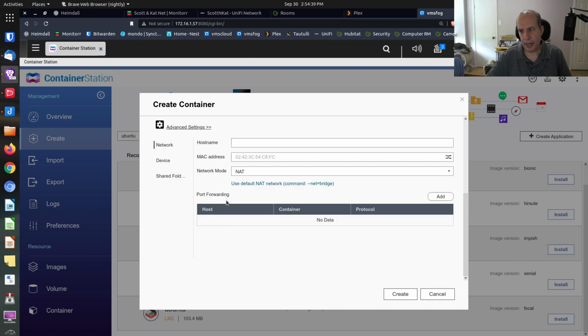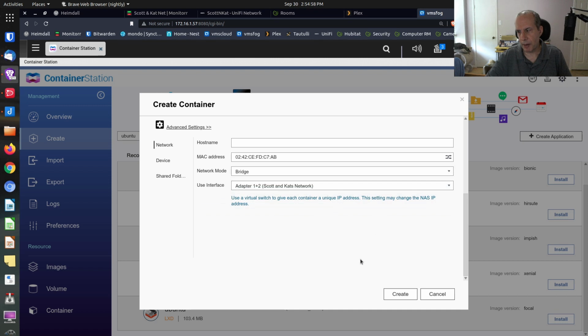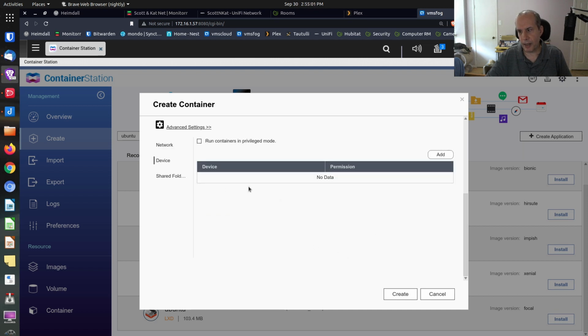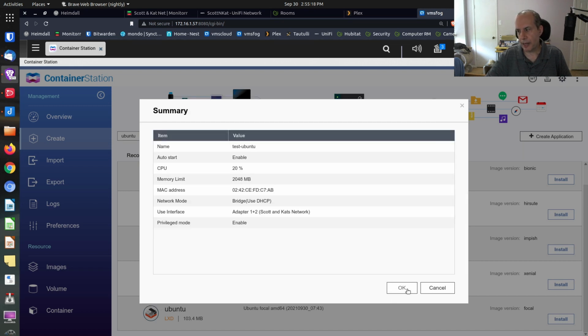And then the only other thing I need to do is go over here and define a network. I'm going to give it a MAC address I can find. My network will thank me for that, as opposed to having the MAC address change every time this container boots. I'm going to say I want you to be bridged to my main network. And then under devices, I'm going to say run containers in privilege mode. Why do I need that? Well, we talked about the fact that containers use the system kernel, so making calls to the system kernel is a privileged event. And I do a create, and I do an OK.